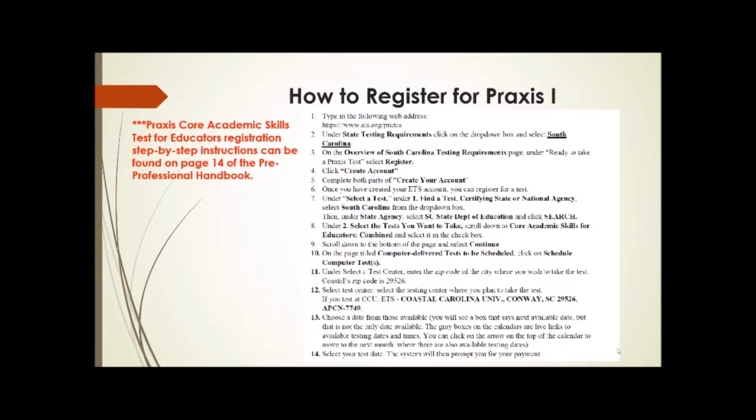Click Create Account, complete both parts of Create Your Account, and then once you've created your account, you can register for a test. Under Select the Test, under 1, find a test certifying state or agency, select South Carolina from the drop-down box. Then under the state agency, select SC Department of Education and click Search. Under 2, select the test you want to take. Scroll down to Core Academic Skills for Educators Combined and select it in the checkbox. Individual tests for the Praxis Core Academic Skills Test are also available. Scroll down to the bottom of the page and select Continue.